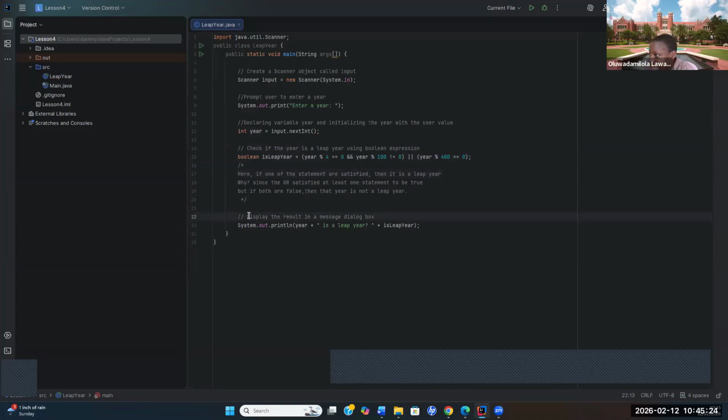Then the last thing here is, we say display the results in a message box. So we're displaying the result here. And it said year, so this is whatever year the user entered after this expression has been made. So it checks if this year is a leap year or not.